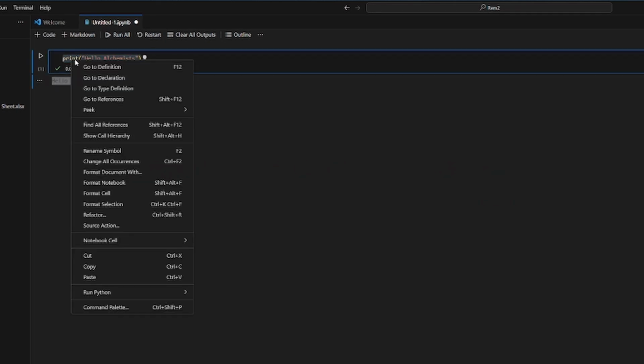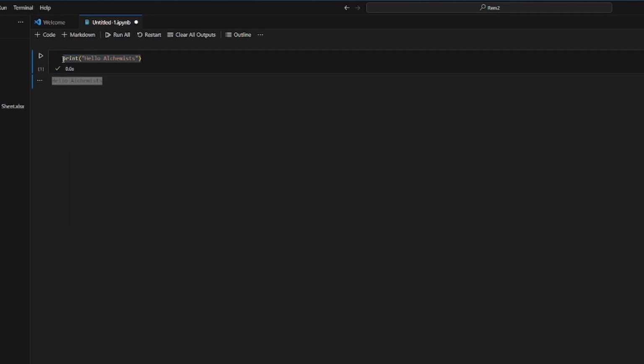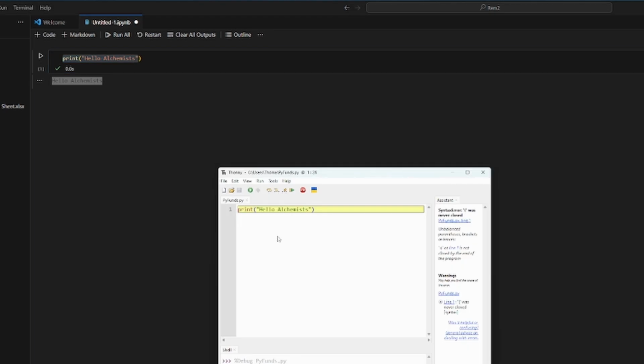We can actually take this and show you Thonny. So now we wrote our very first code, and this is just taking it and debugging your code. So it's going to take the print statement. It's going to look at everything to the right first. It's going to load hello alchemists. It's going to take it, and it's going to print it out for us.